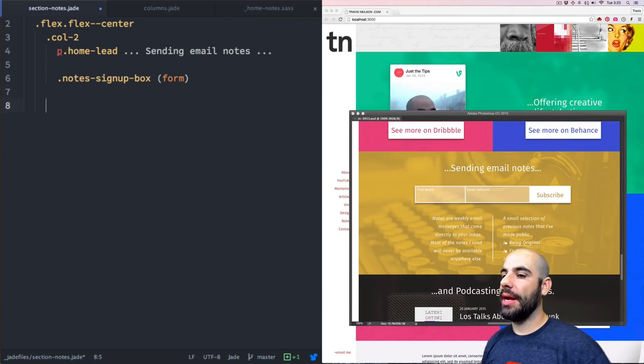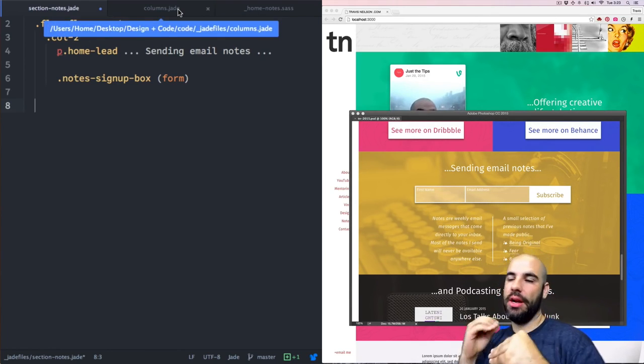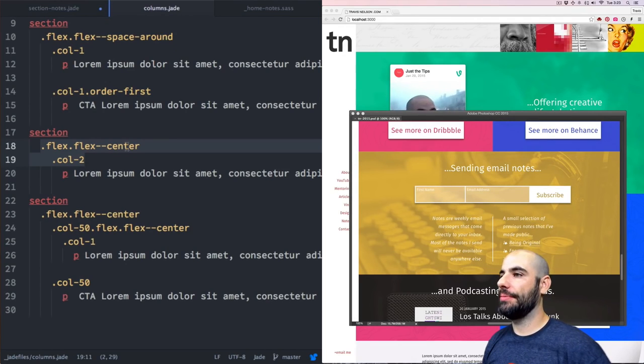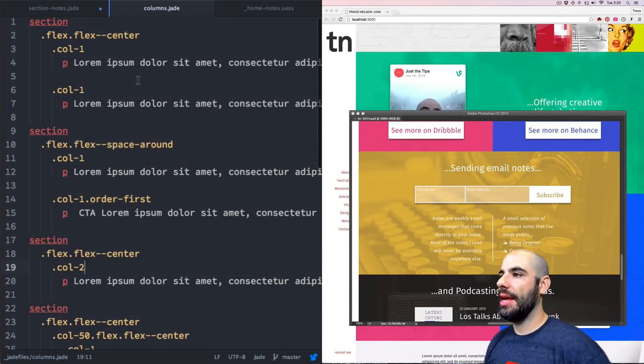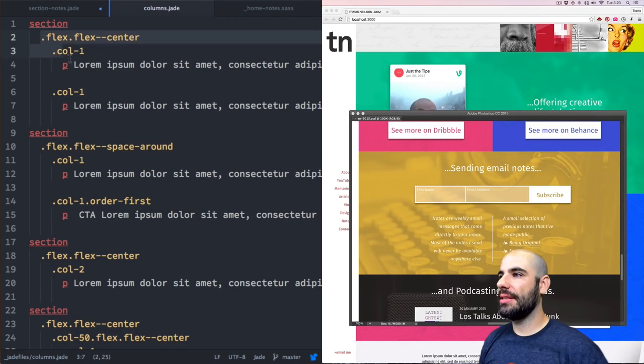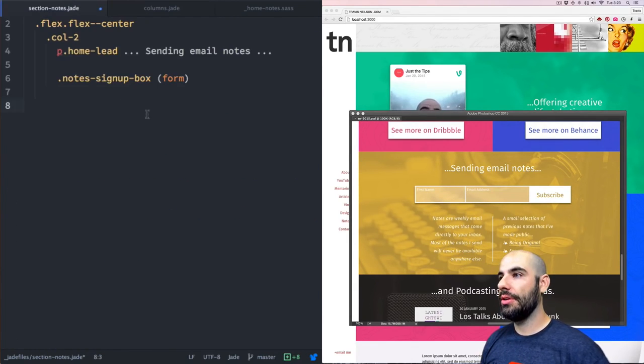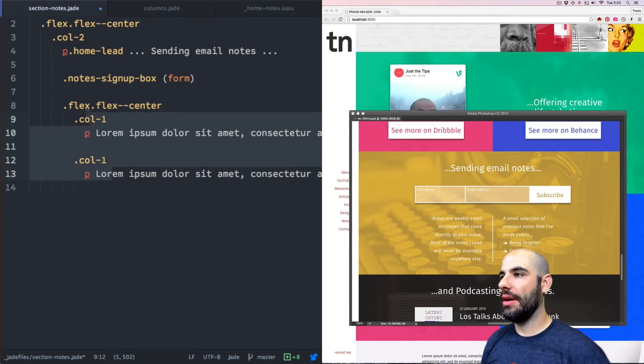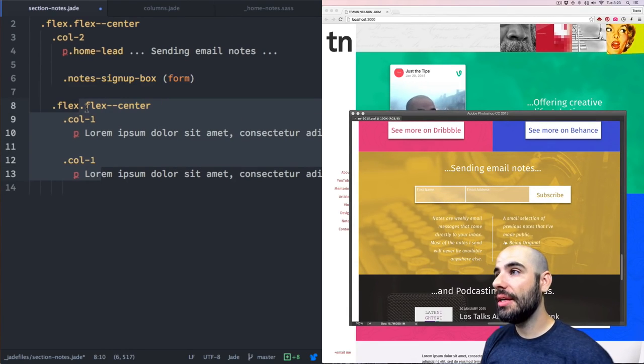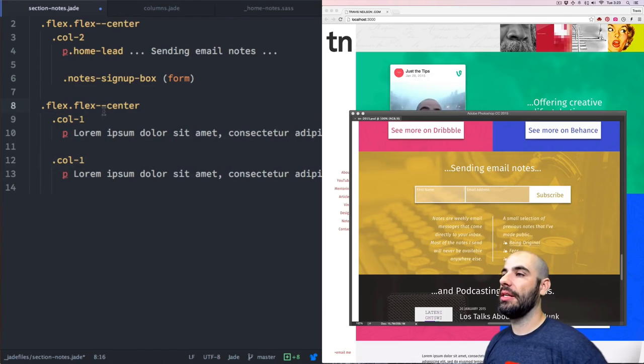Then we're going to go down and make another column, and we're going to end the flex box right there and just create an entirely different flex right underneath it. So I'll go back to my columns, and the one that we want is flex center column 1, column 2, like that. So let's just put that right there, and we don't want to nest it under flex. It's going to be right there, a sibling of the other flex center.